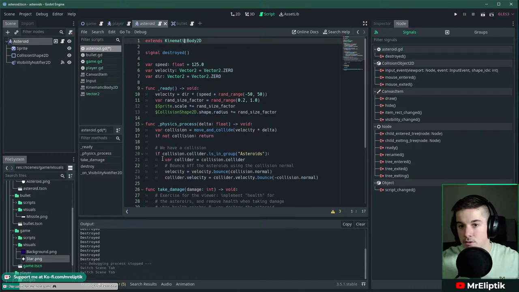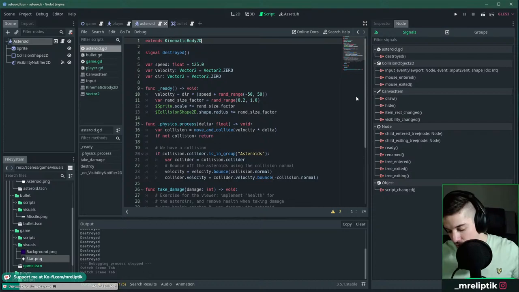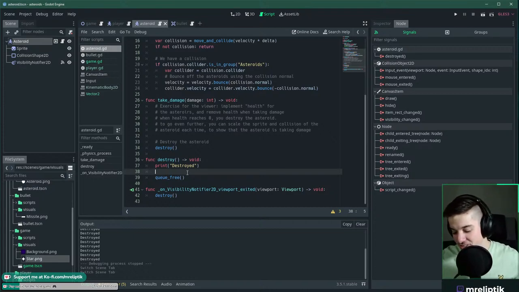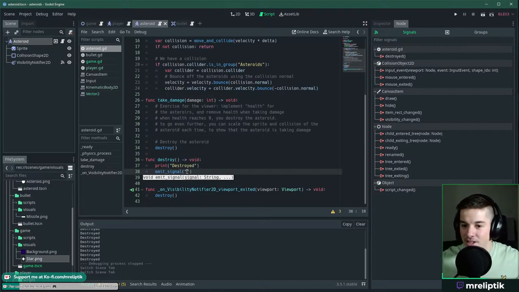Whoops. What happened? I can't scroll anymore. I pressed scroll lock on my computer. So I can call emit signal. And I can emit the new signal I just created. So emit signal destroyed. Okay, pretty cool.